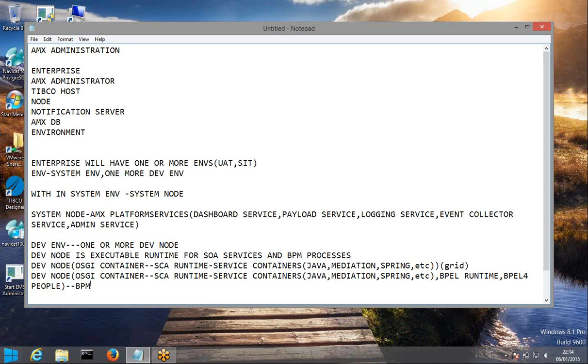These components will be there when you install BPM. When you install BPM, more things will be installed: the BPL runtime and BPL for people. That's why when you install BPM, it requires lots of memory, because it has many more components, major ones like the BPL runtime and BPL for people. So running a BPM node requires lots of memory compared with the normal grid node.